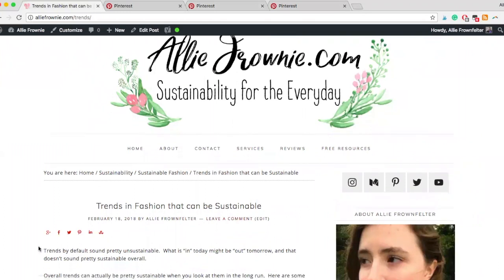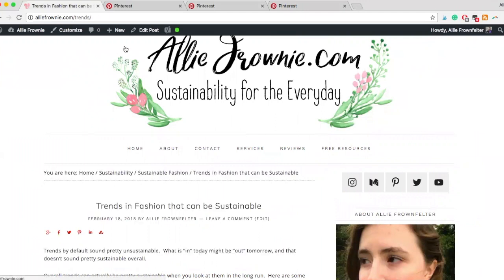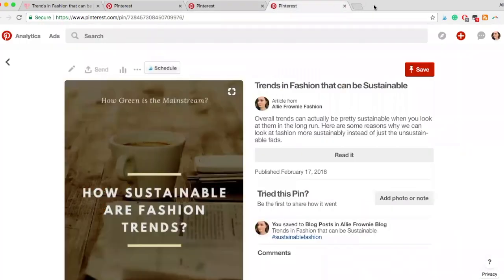And then maybe I'll highlight this first paragraph of copy, and that is my metadata. You'll notice that, oh, I have to go back. There we go. You'll notice that in the pin itself, it highlights the metadata so that it's basically exactly the same on your website, and it helps people understand where they're going.